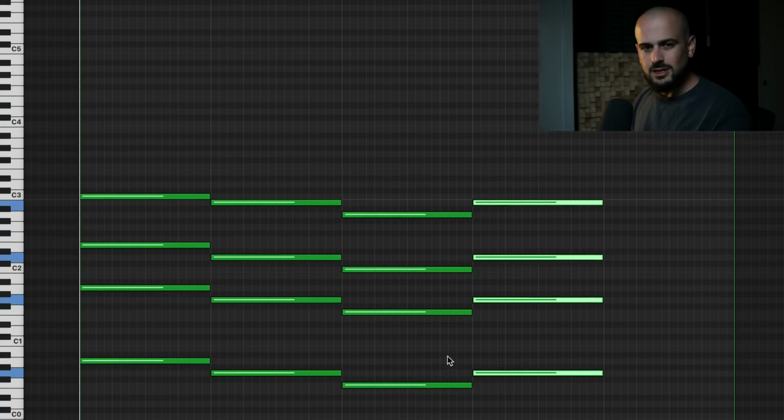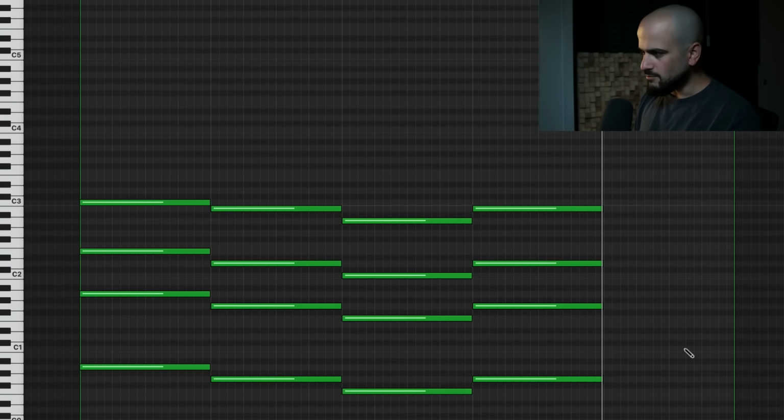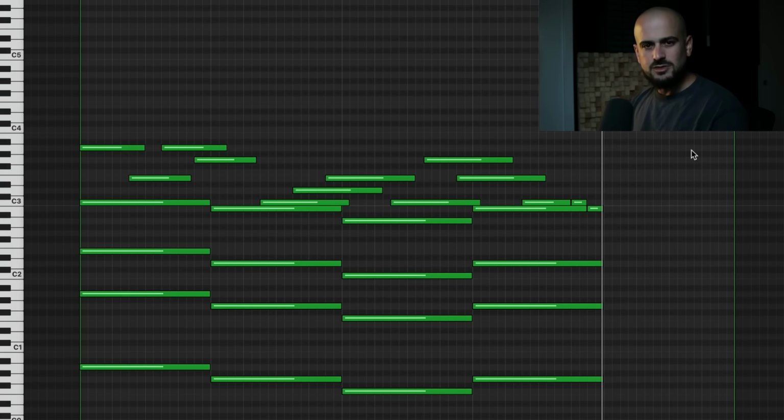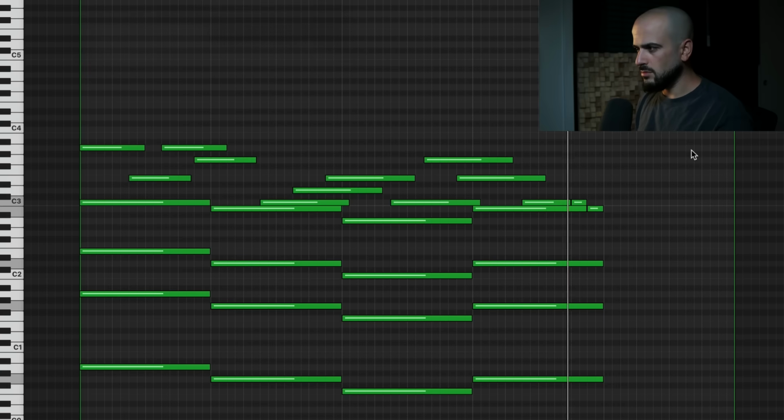These notes prefer to only play with certain chords, while the rest of the notes in the scale will work with any chord. Let me show you what I mean. Here's a set of chords in a minor scale, and now here's a melody that doesn't use the 2nd or the 6th note. The notes sound good, they work.